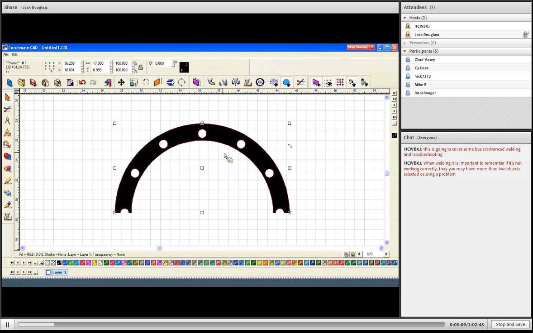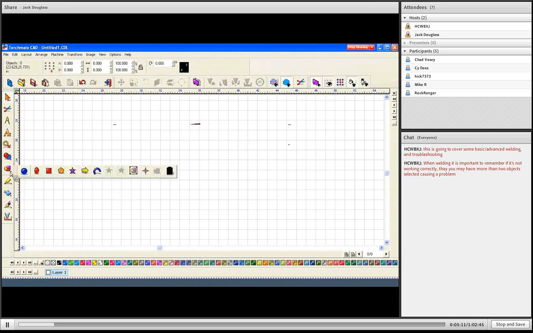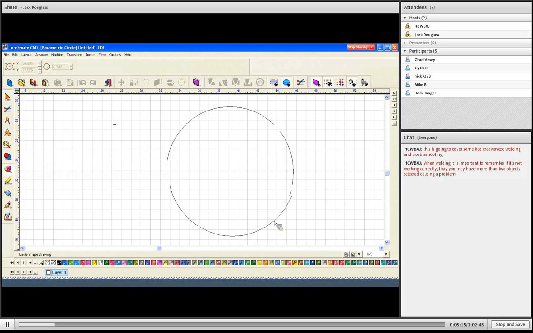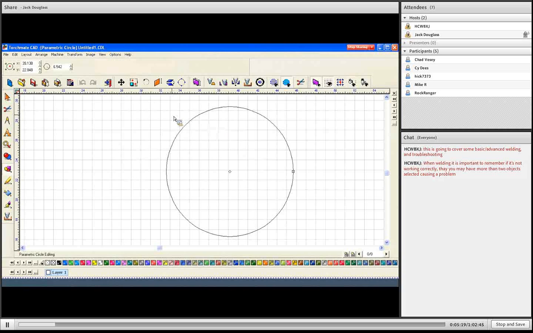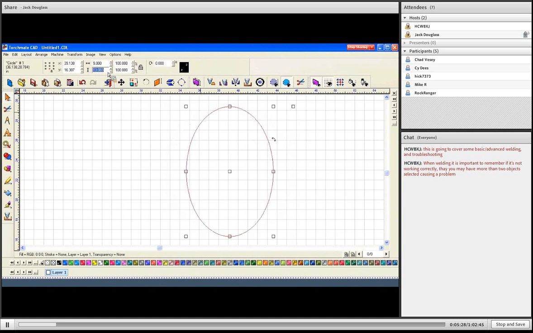So we'll just get rid of this completely, starting with just a circle. Let me turn the show fill off here. We'll start with one circle. I'll go up and set this as my 9 inches for the outside circle, 9 inches here. So now we have a 9-inch diameter circle.